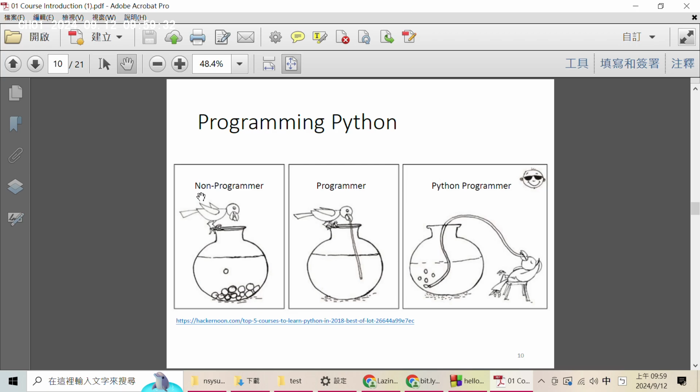But if you are a programmer, it becomes easier. You can use a straw to drink water. And if you are a Python programmer, it's even easier. You can sit on a chair and you can use a straw to drink the water. So if you can do programming, this can save a lot of manual work.